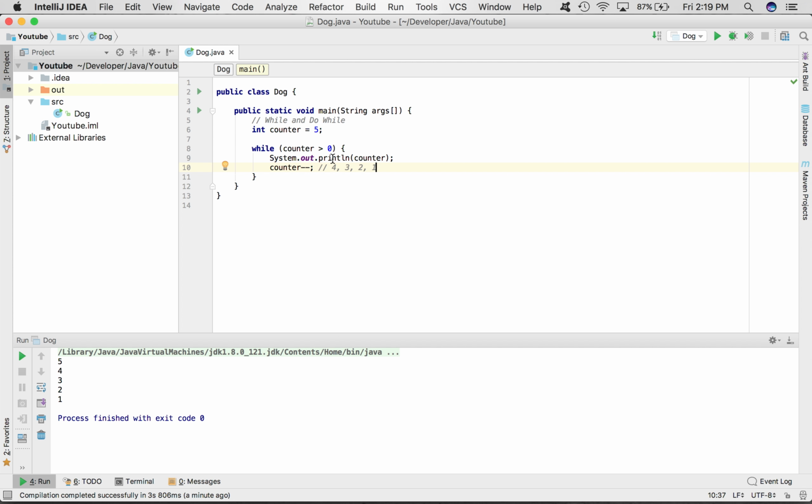And now this is where things get interesting, okay? We print out the value 1 for counter. And after we print out this value, we go ahead and do the following. We decrement the value of 1. So now we are going to have 0. The counter is going to hold the value of 0. We come back here. Is 0 greater than 0? No, it is not.